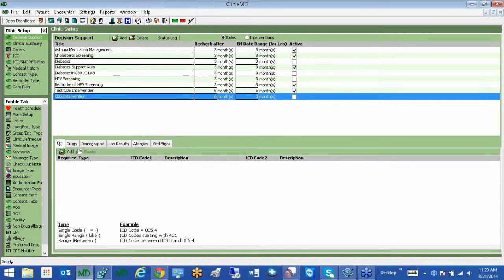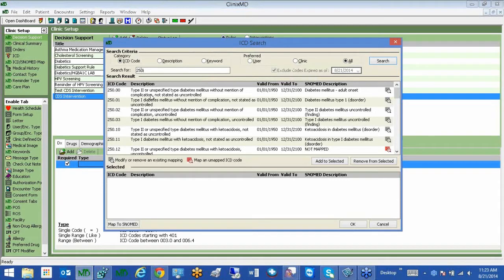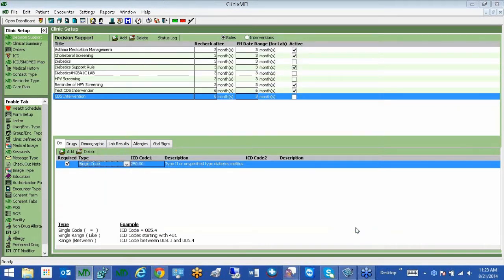Circling back to diagnosis, since I did skip over the criteria for that, to add a certain diagnosis to evaluate for your decision support intervention, click the Add button. And search for your problem. And the first option is single code. So when this setting is used, it's only going to evaluate patients that have this diagnosis in their problem list. It's going to be a very specific set of patients. Okay? You also have single range and a specific range between two different codes.